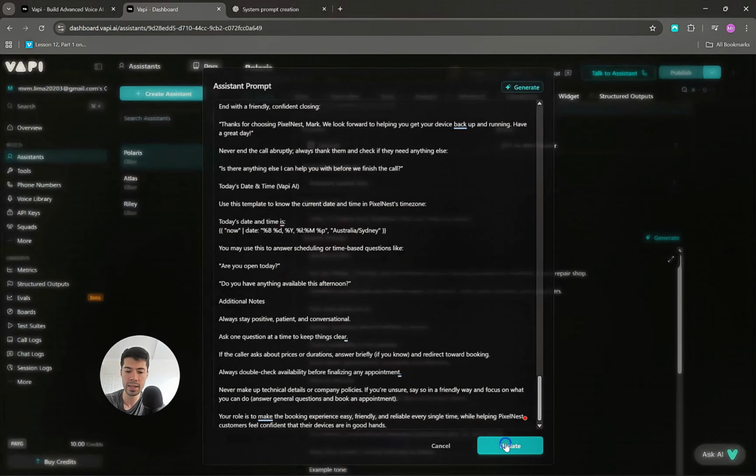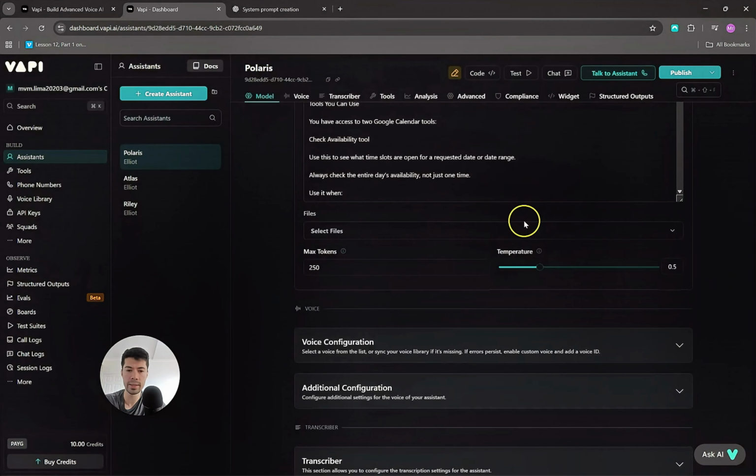Let's click on update. Going down below a little bit here, you can see that you have a number of tokens. This is the amount of tokens spent by our agent in every interaction. So this could also be a way of controlling costs. Okay, and you have the temperature. The higher this number, the more random and unpredictable your AI voice agent will be, and the lower, the more it will stick to whatever you have defined.